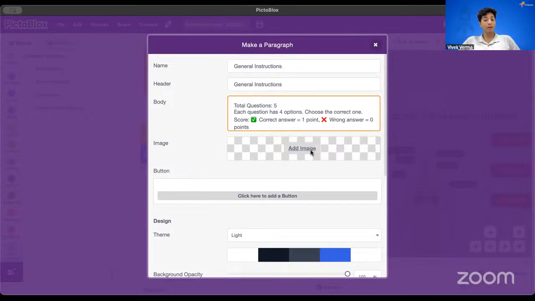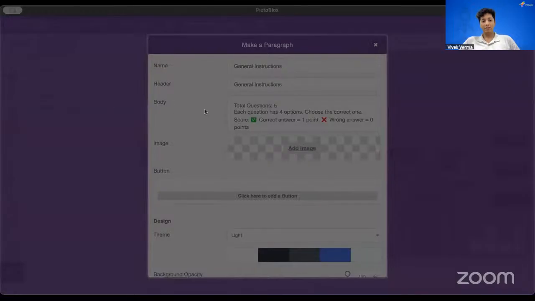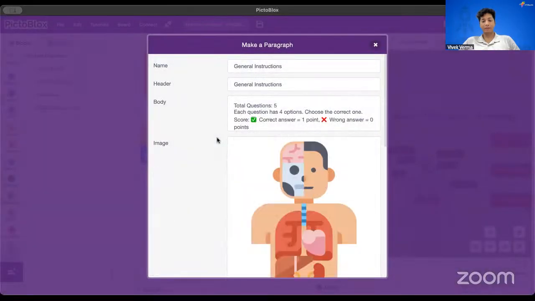Now, if you want, you can add an image as well. Yes, you can do that. You can add your own image or any other image that you want to make your game a little more exciting. Let's do that very quickly. Let's click on add image. Let me go to my desktop and pick this image.